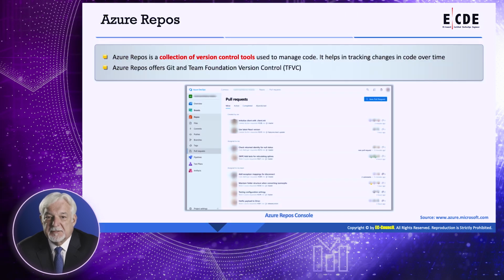Azure Repos is a collection of version control tools used to manage code. It helps track changes in code over time. So think of this as your change control repository of who did what, when, what was done. Azure Repos offers Git and Team Foundation version control for everything. So it's actually library versioning control integrated into the Azure side.